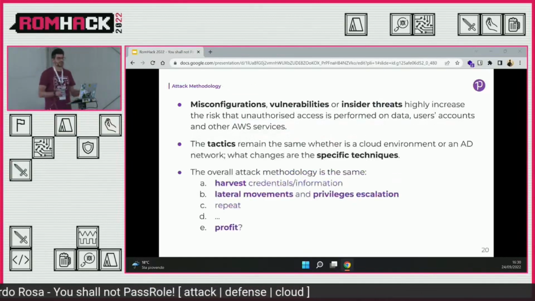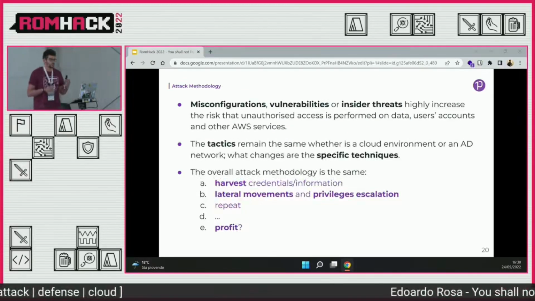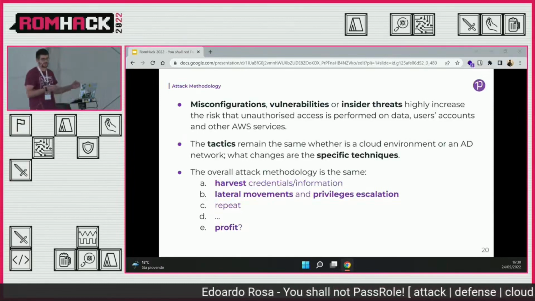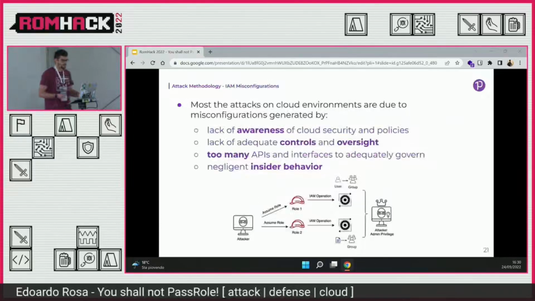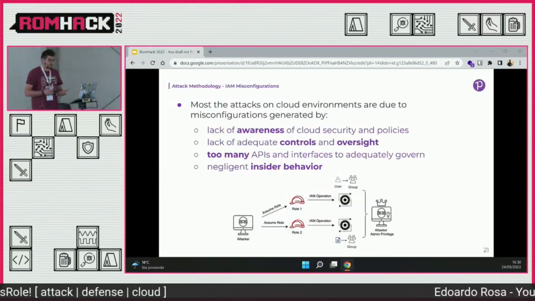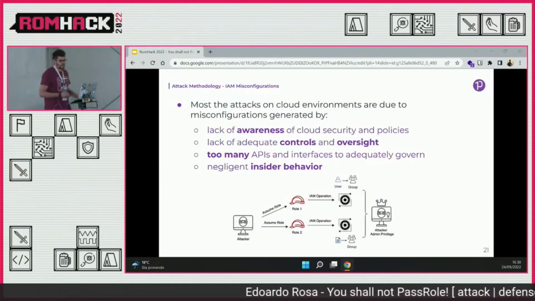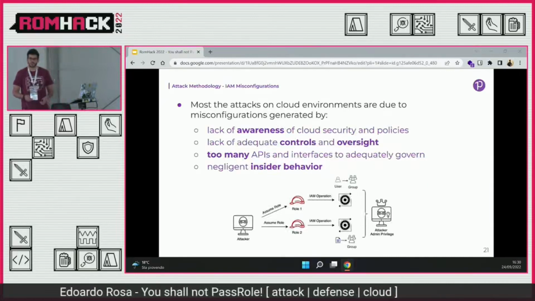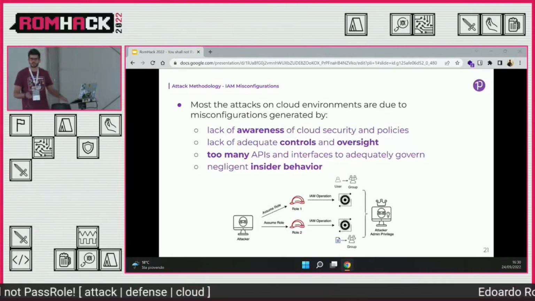What actually changed are the specific techniques that we use to abuse cloud misconfiguration and IAM permissions to perform both lateral movement and privilege escalation. Most of the paths to abuse are due to IAM misconfiguration caused by a lack of awareness. And an attacker, for example, may only abuse IAM operations to perform privilege escalation without exploiting any vulnerabilities on the environment.